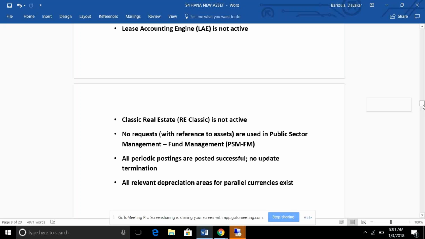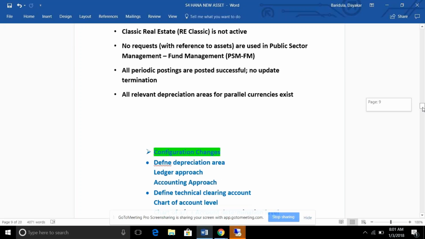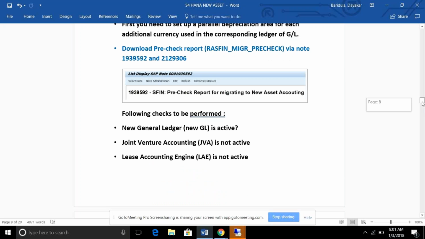So this is a pre-check we'll do before we go to the migration. If all these things are looking perfect, then only we can go for the migration steps. This is a program we are using for that. So that's what new general ledger accounting. In new general ledger accounting also, for example, a couple of things are happening.